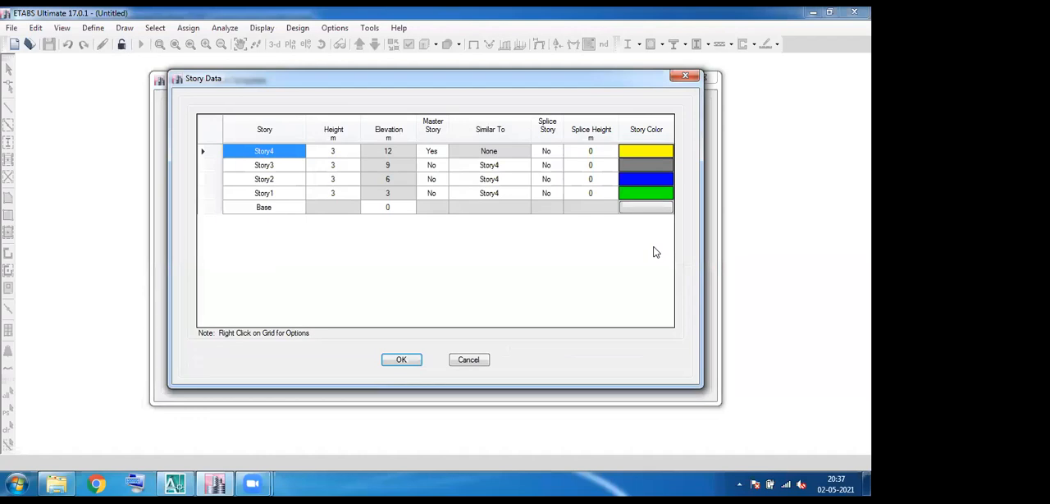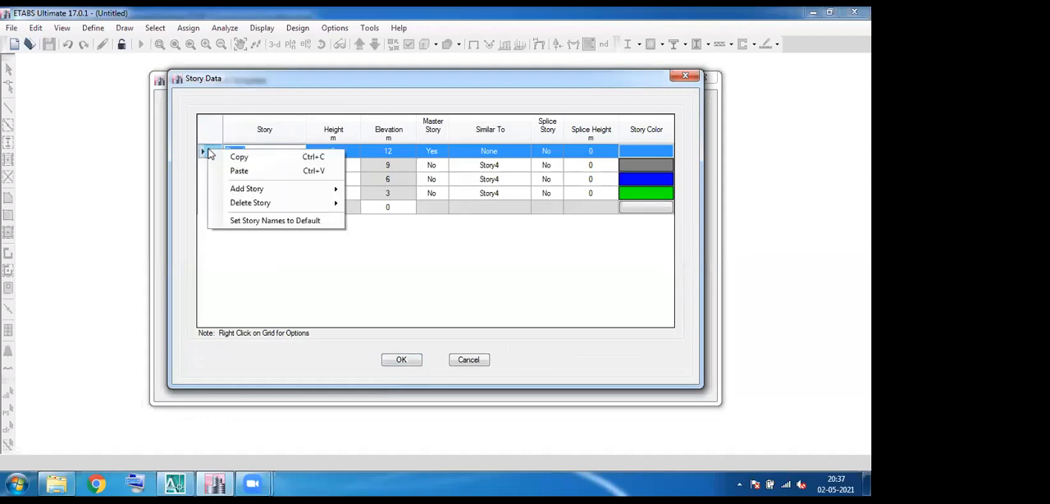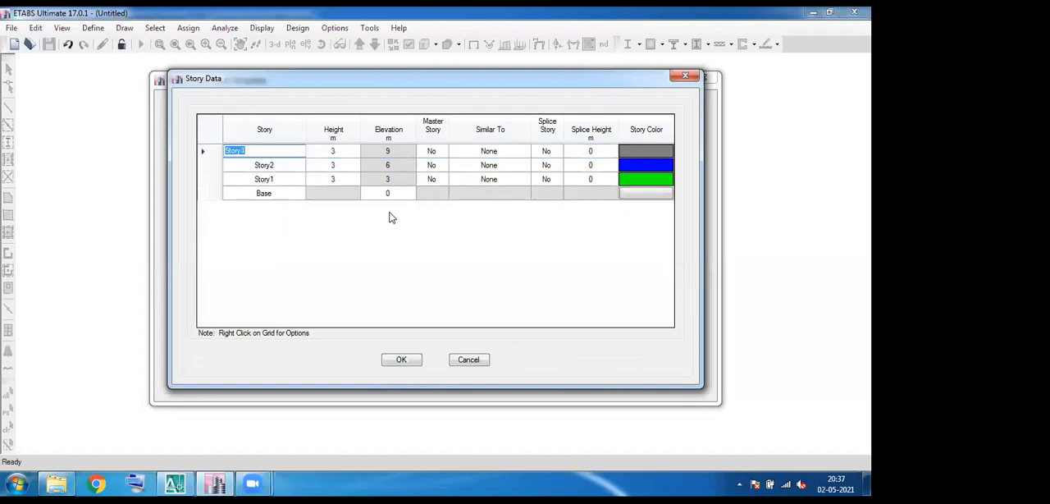Now it shows a total number of stories from base to 4 story, but we do not need 4 story. So I'm selecting story number 4, right clicking and deleting that story. This is base. Base is nothing but below ground level, the level of foundation, that is 0. It is the level where we construct our footing. Then this is the ground level or ground floor.